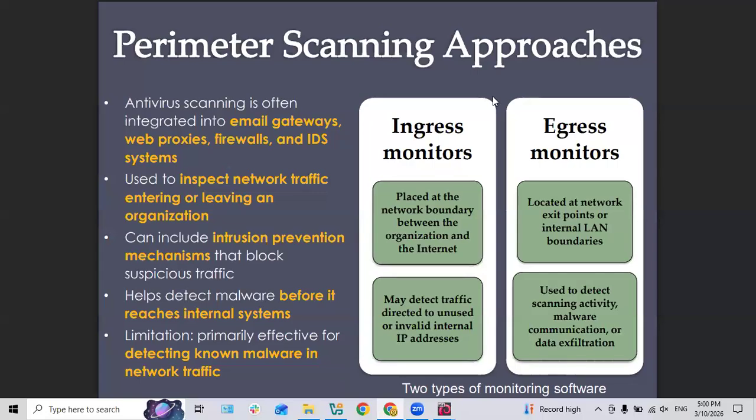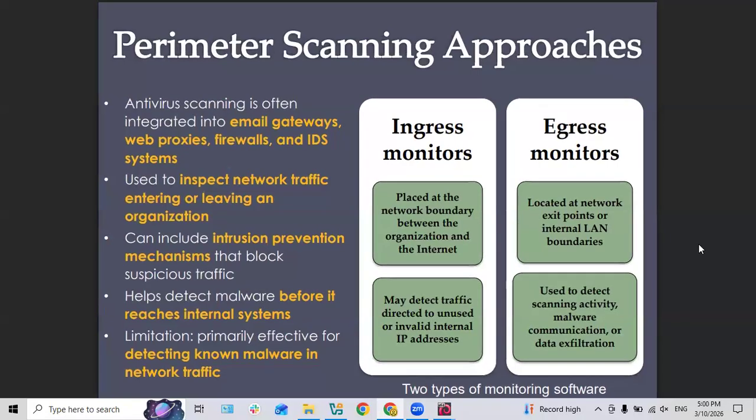And we have some perimeter approaches. So we have antivirus engines that are integrated into multiple locations like email gateways and web proxies. We have firewalls and IDS systems. So we deploy these everywhere as well, not just in a given OS. Okay, they can inspect network traffic.